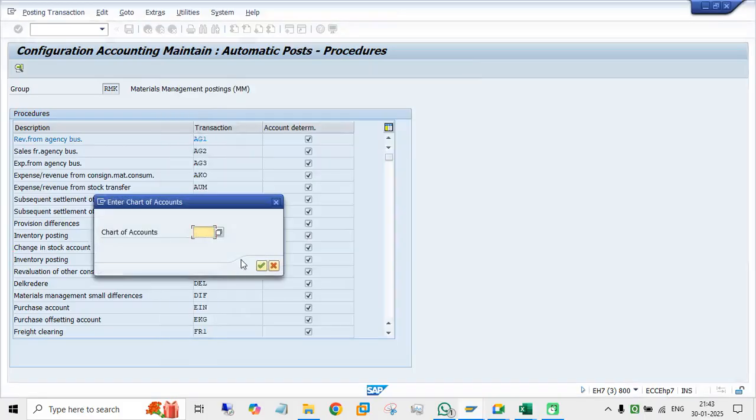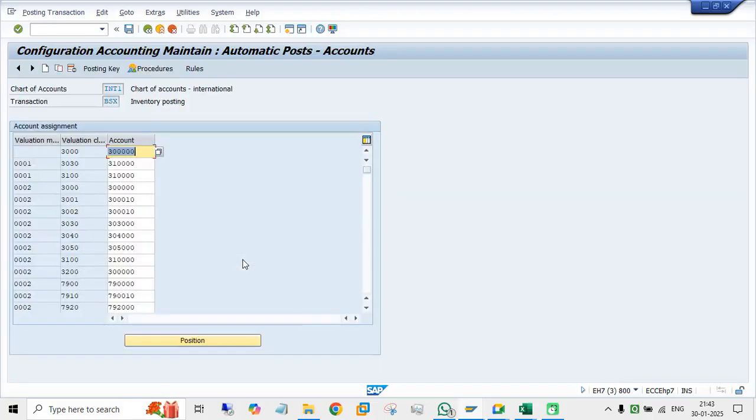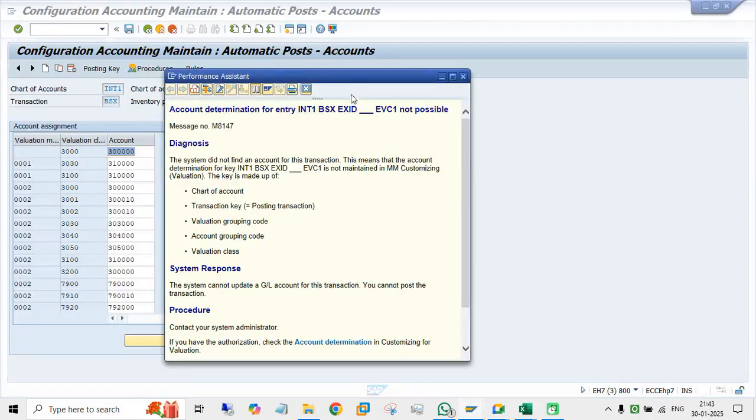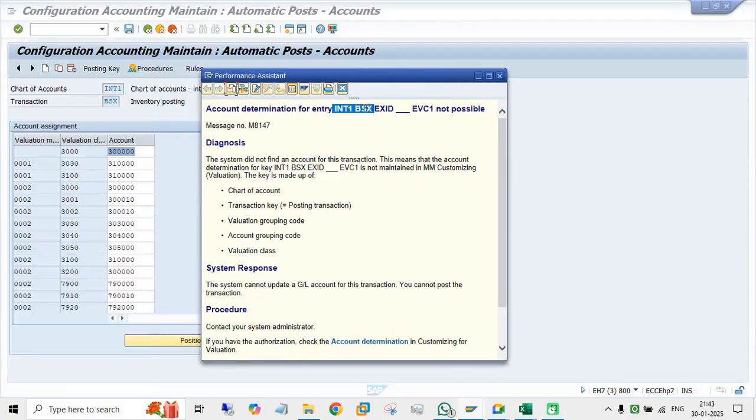Double click on this. Chart of account. My chart of account is INT1. Right, enter. Now the error is solved in two steps. In INT1, BSX key, my company code EXID is not linked to the valuation class, the new valuation class. So EVC1 means what? Raw material. Okay, now come here.